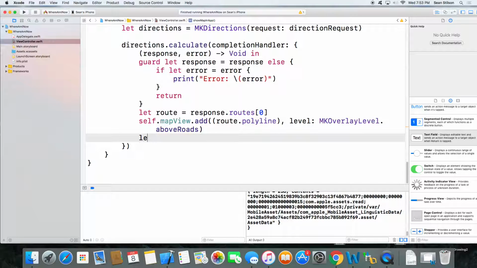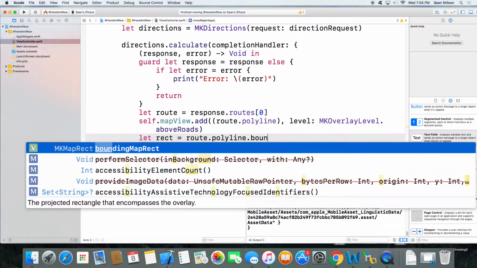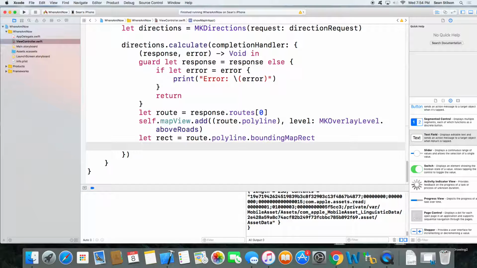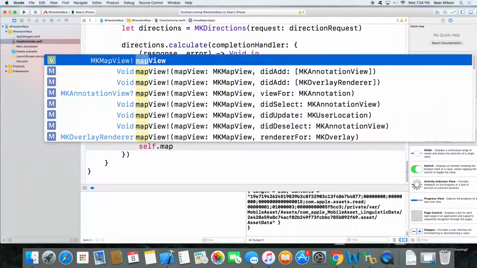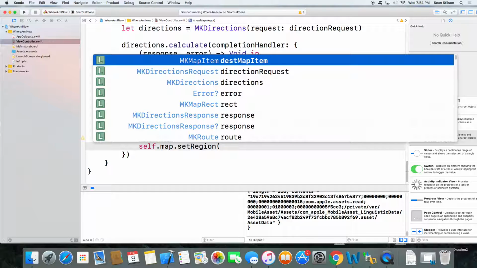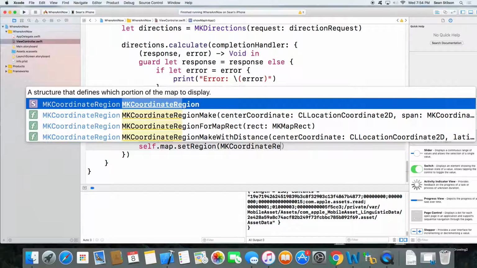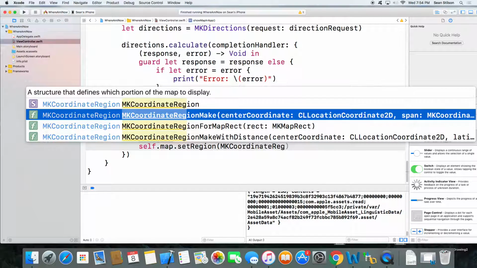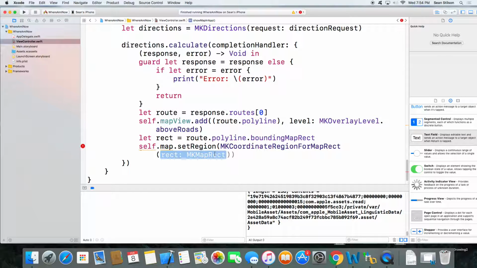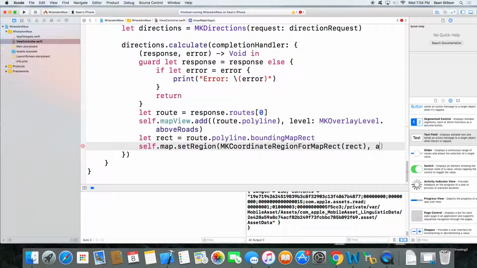Okay. Let's do this. Say let rect equal route dot polyline dot bounding rectangle. So this is the outside of the overall route that we're looking at. And now, instead of calling our center map on location, we're going to say self dot map dot set region. And it's going to be some more weirdness. MK coordinate region for map rect. That's the guy. And I'm guessing it's rect. Rect. Yep. And then closing paren, and then animated.